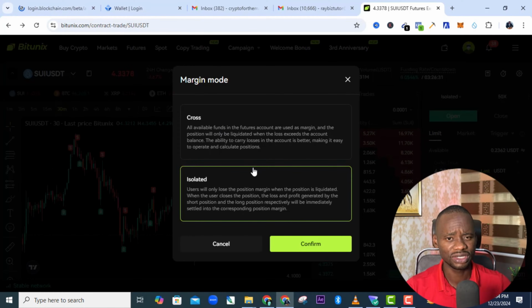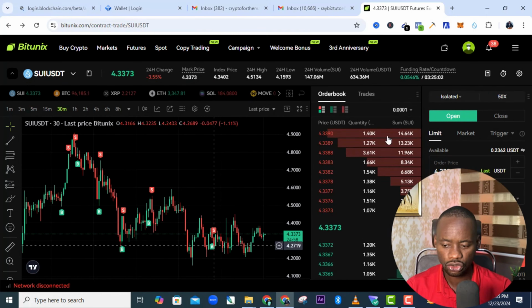If I'm going to be risking $10 or $20, I know that that is the highest amount I can lose in that trade. But let's say you have like $1,000 in your account and you enter a cross trade. If the trade is going against you, even if you're risking, let's say, $100, it will start dipping into the one you already have. It will start dipping into the entire balance. That is how I can simply explain this to someone who is a newbie. So I always go with isolated.